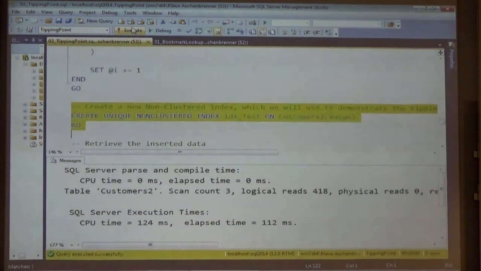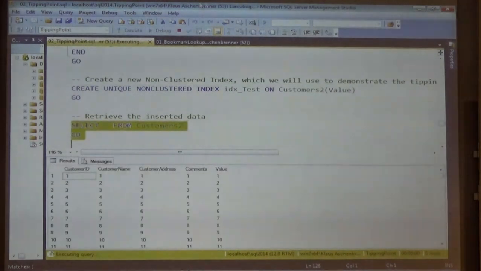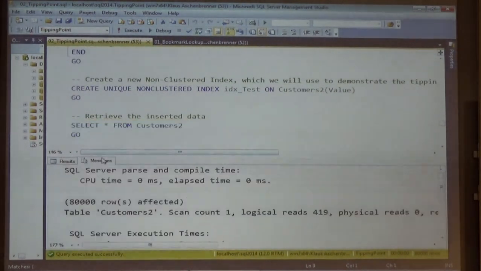We create our non-clustered index. Select star, we need 419 page reads when we are scanning our complete table.